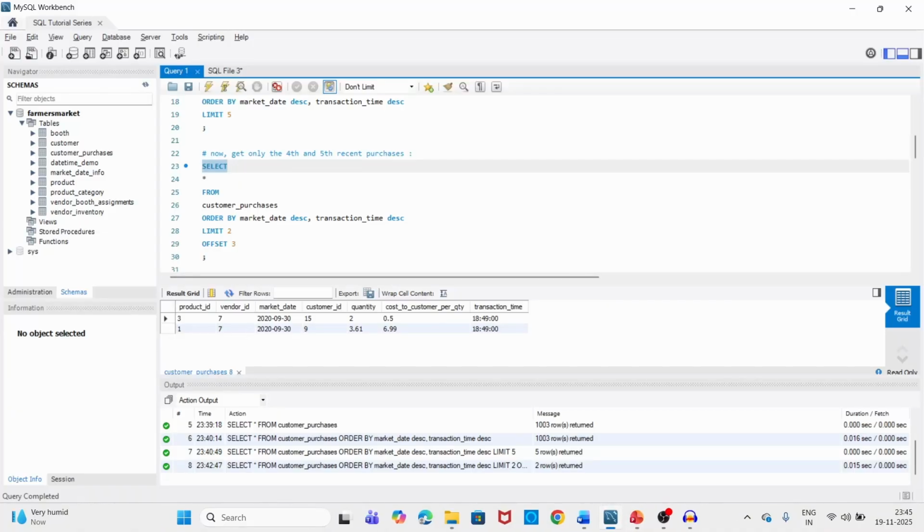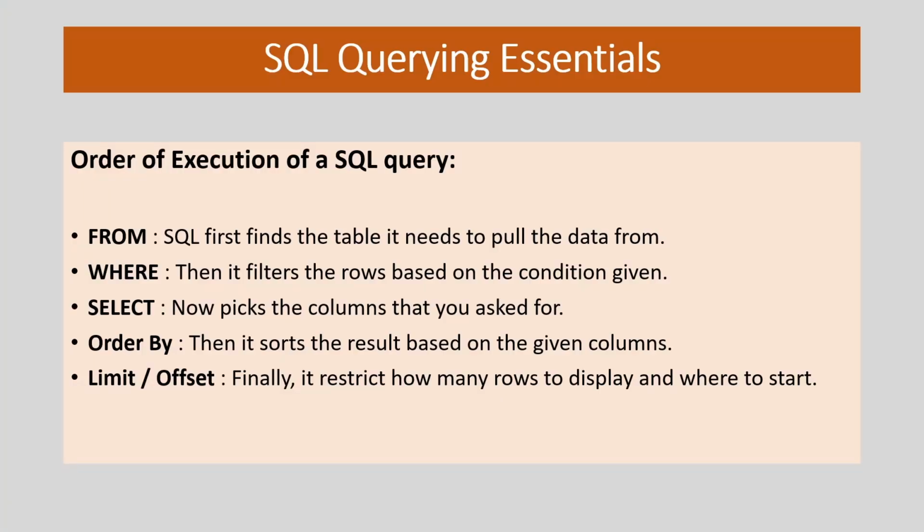As per this, limit comes first and then is followed by offset when we're writing the query. But in the order of execution, first it restricts how many rows to display and then where to start. Okay, so this is the order of execution. It means that even though we write select first, SQL actually executes from first. So this is the basic order of execution of SQL queries. You'll understand this better when you start practicing or start writing more SQL queries.